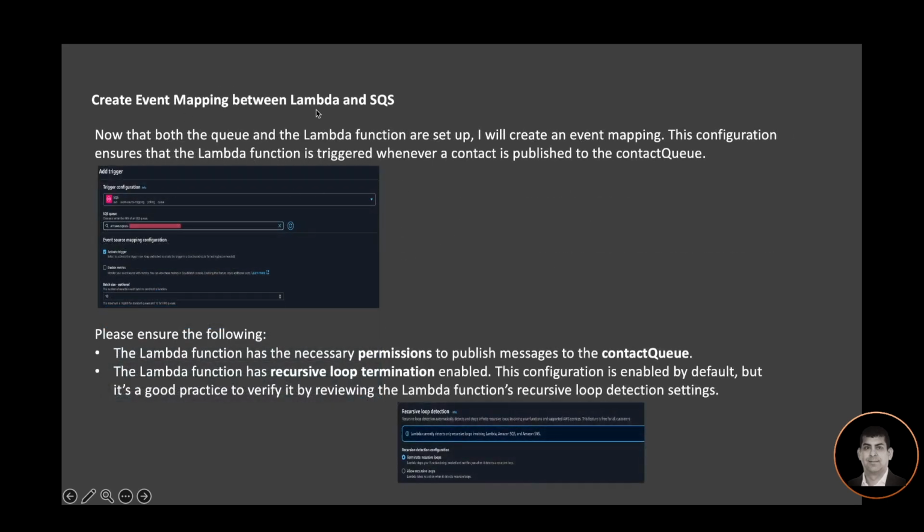So now I have the queue and I have the Lambda function. So I need to create an event mapping, and this event mapping ensures that the Lambda function is triggered whenever a contact is published to the contact queue. So I will add a trigger for this Lambda function and map it with the SQS queue. A few things we need to ensure: the Lambda function has the necessary permission to publish the message to the contact queue, otherwise you will get an error.